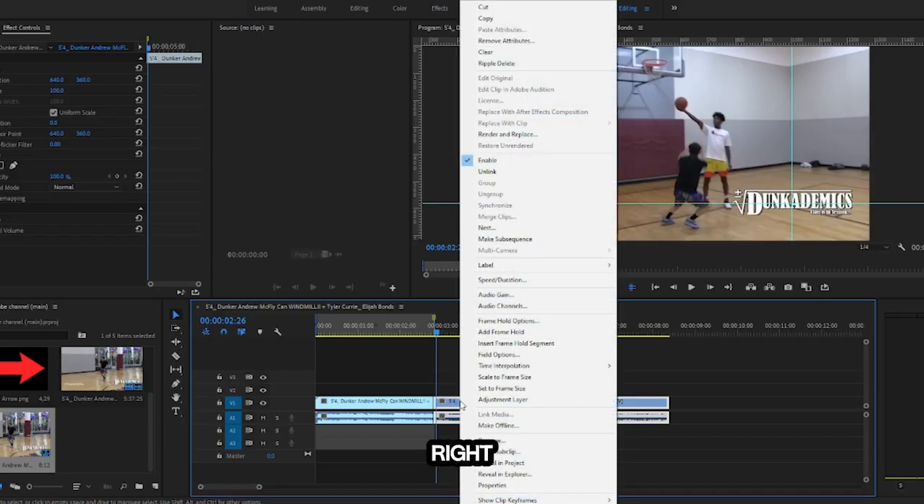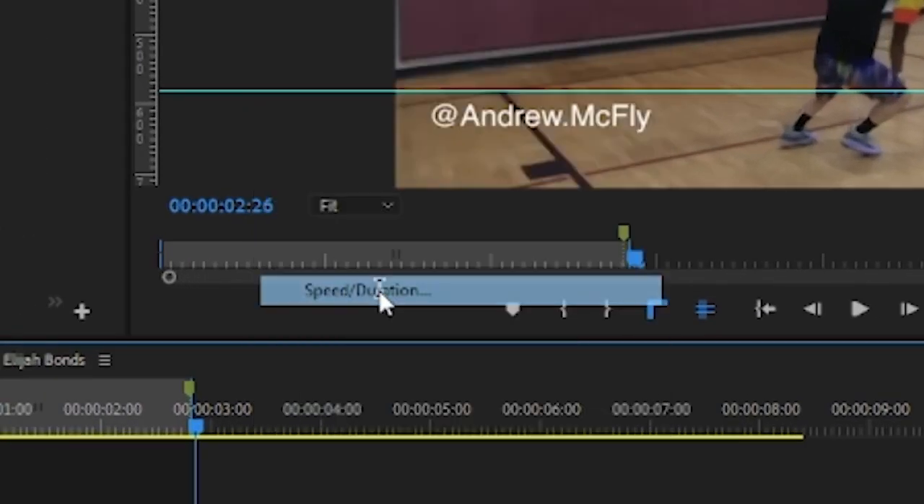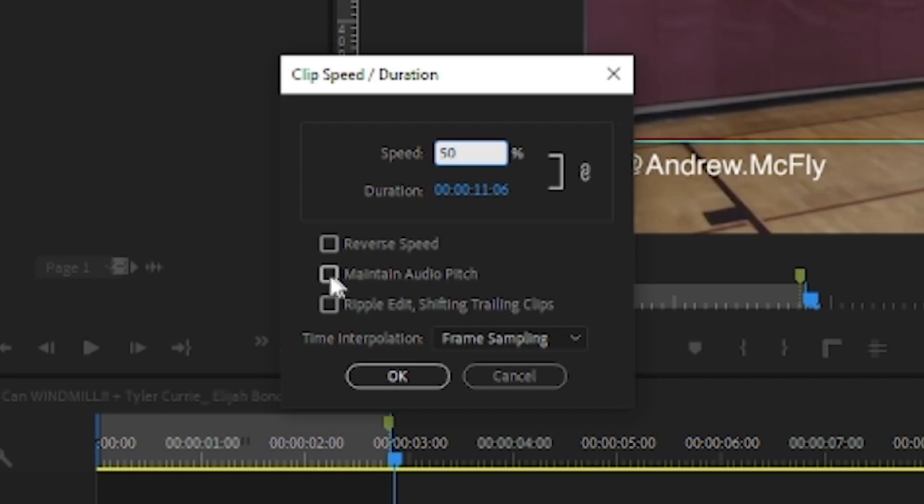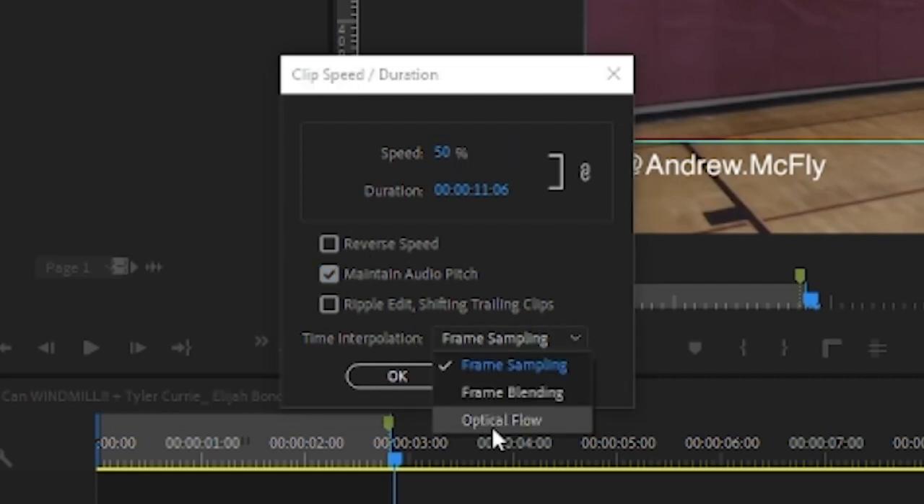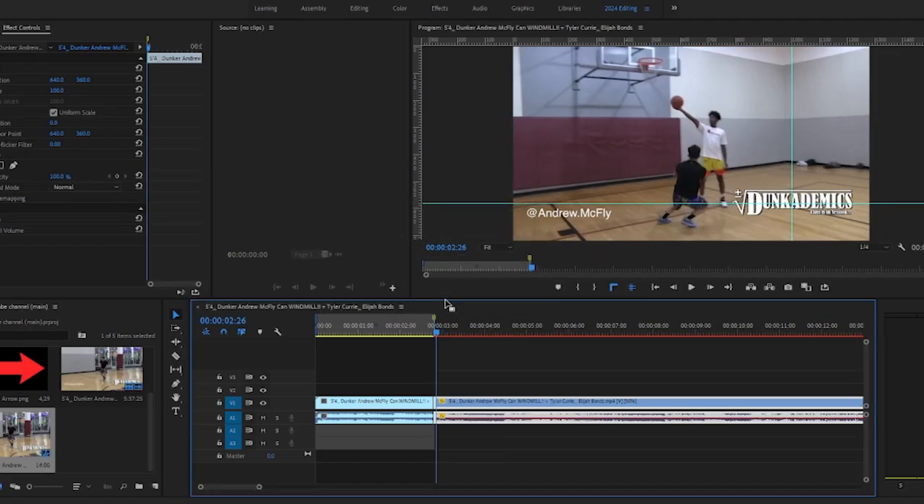Click the video, right click, and click speed and duration. And you can make this 50 and click maintain the audio pitch, time interpretation, click optical flow. And this is what you have.